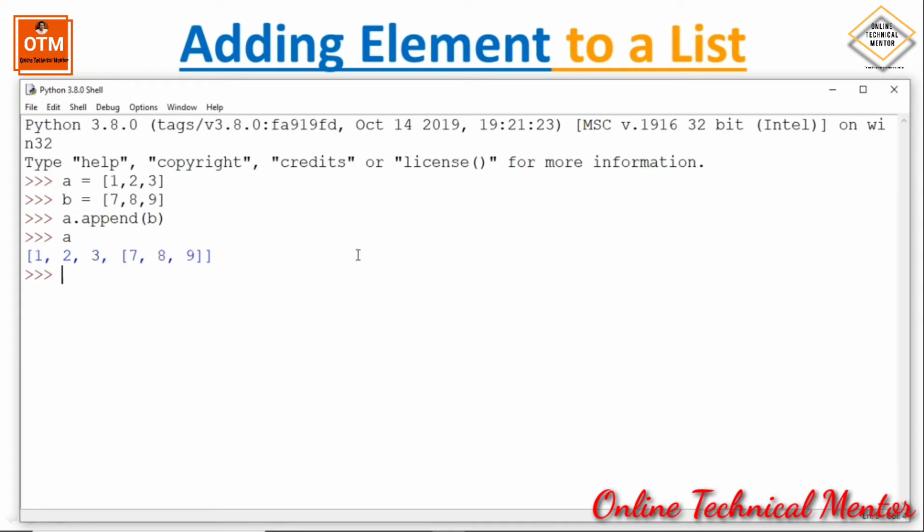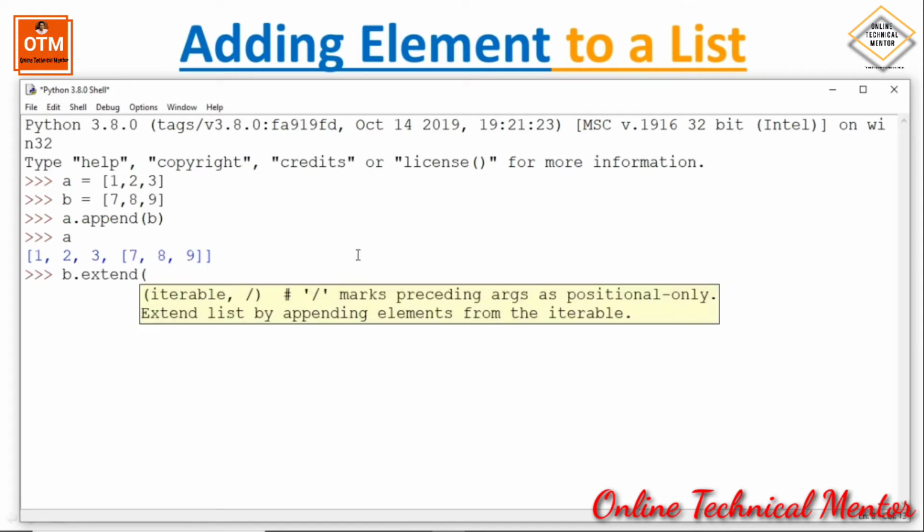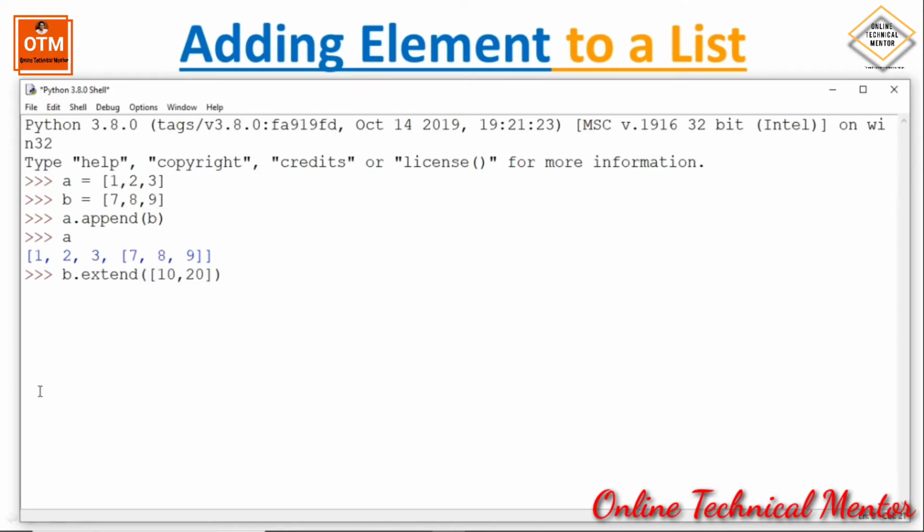Now if I write b dot extend within brackets, say 10, 20. Since the extend method accepts a list as its argument, I have to write this 10, 20 within a list. Now if I press enter, look what happened. If I print this B, look, each of the elements 10, 20 has now become an individual element of list B.